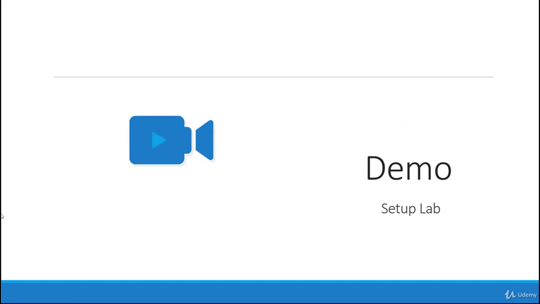In this demo, we are going to discuss how to set up a lab environment, a local lab environment on our laptop. So in this demo, I'm going to use Oracle VirtualBox to set up a local lab with a virtual machine, an Ubuntu virtual machine installed.